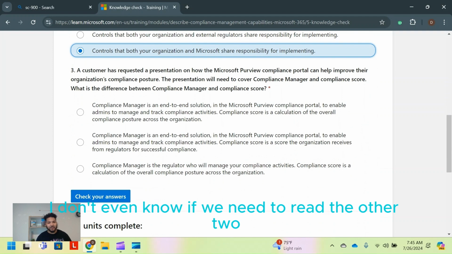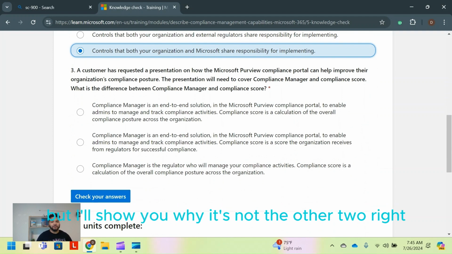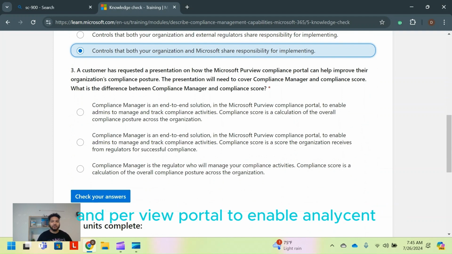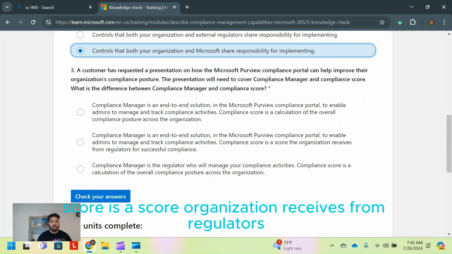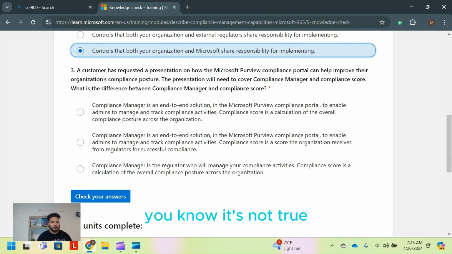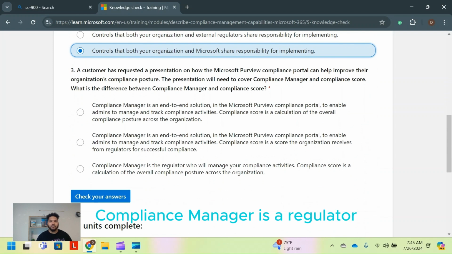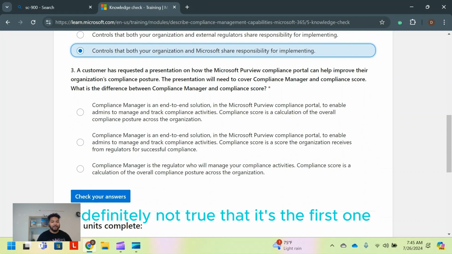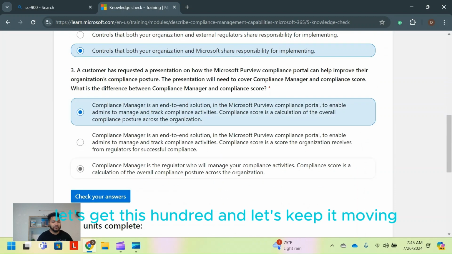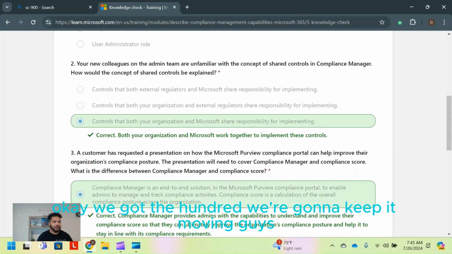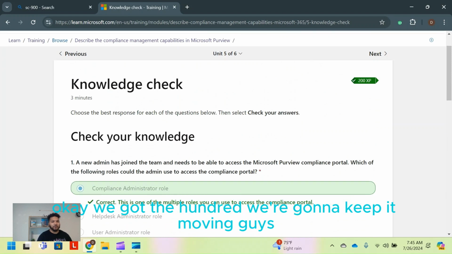I don't even know if we need to read the other two, but I'll show you why it's not the other two. Compliance Manager is an end-to-end solution in the Purview Portal to enable admins to manage and track. Compliance Score is a score the organization receives from regulators. No, that's not true. Compliance Manager is a regulator who will manage your compliance activities. Definitely not true. It's the first one. Let's get this 100 and keep it moving. We got the 100.